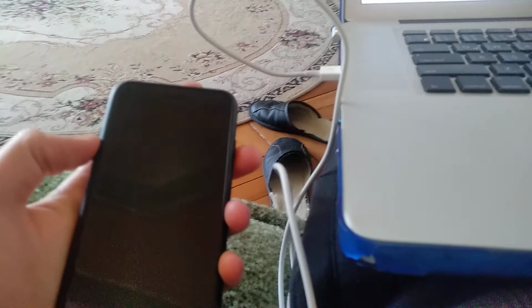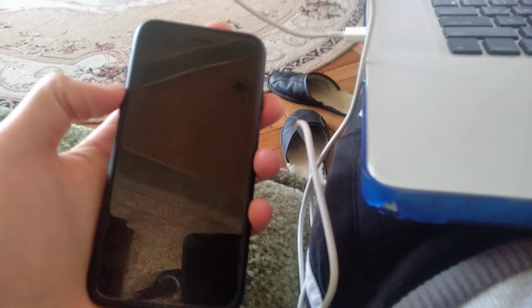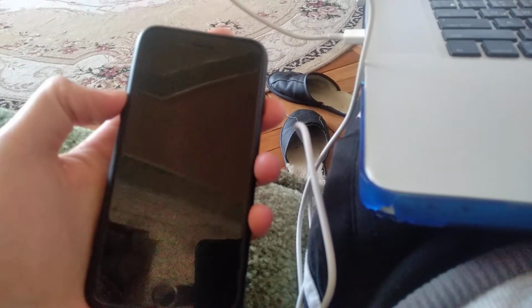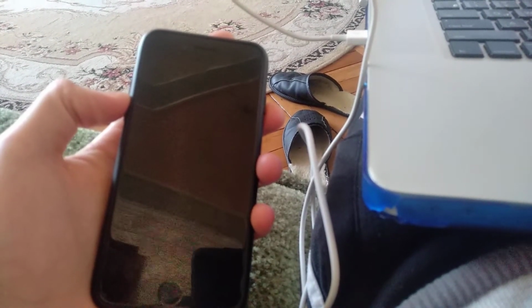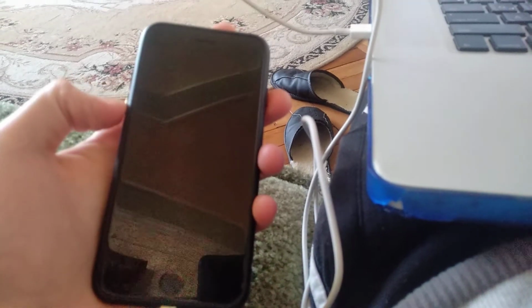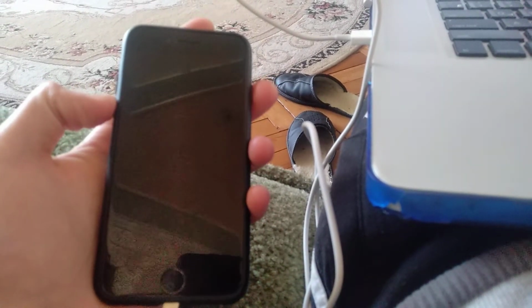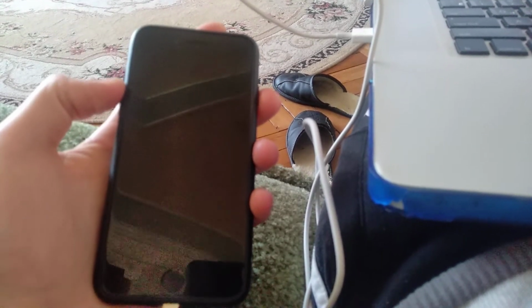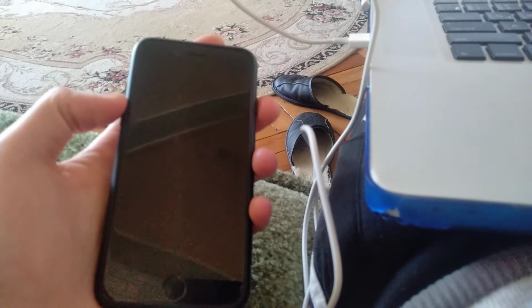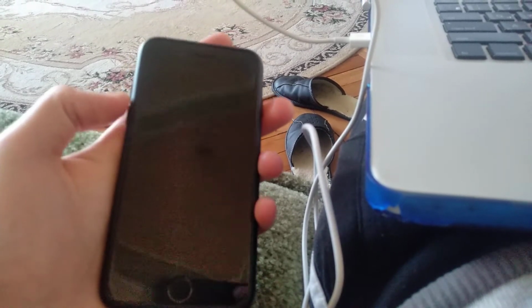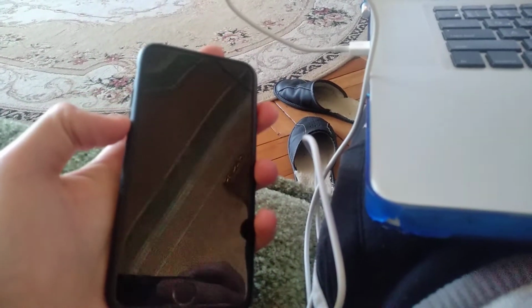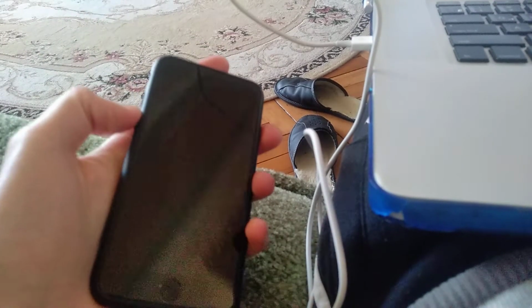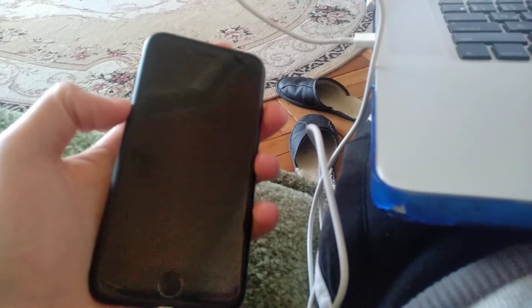I also have an iPhone 7, and I want to tell you how you can restore it on iPhone 10 or iPhone 8 or iPhone 8 Plus or iPhone 11 and 11 Pro. I will show you an example of iPhone 7 and how you can restore it. But on iPhone 7 you need to do another combination. So I will show you what you need to do to restore it on iPhone 10 or 11 or 8.